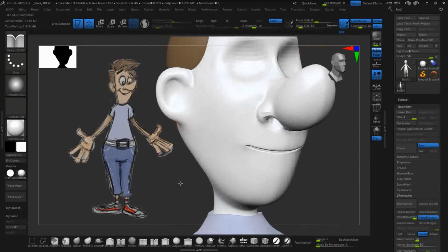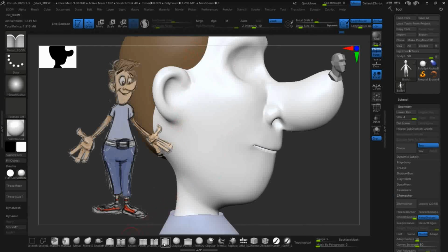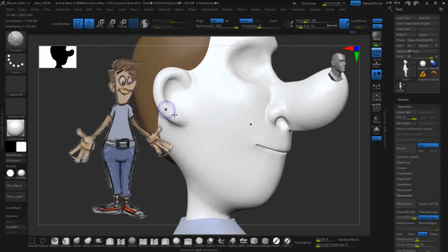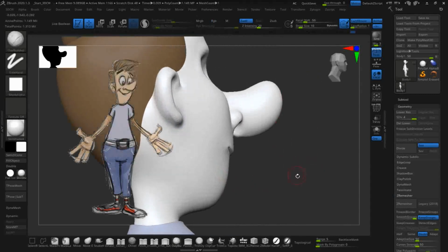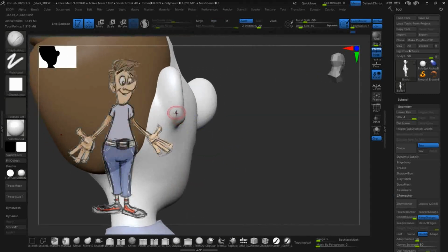Alright. And then for this one as well, I also want to, so with the clay buildup, just kind of build this earlobe up a little bit more. And just adding a little bit of clay buildup right there. And just smoothing it out. Might be a little too much, but we'll just smooth that out. That's alright. And here, smooth that out.